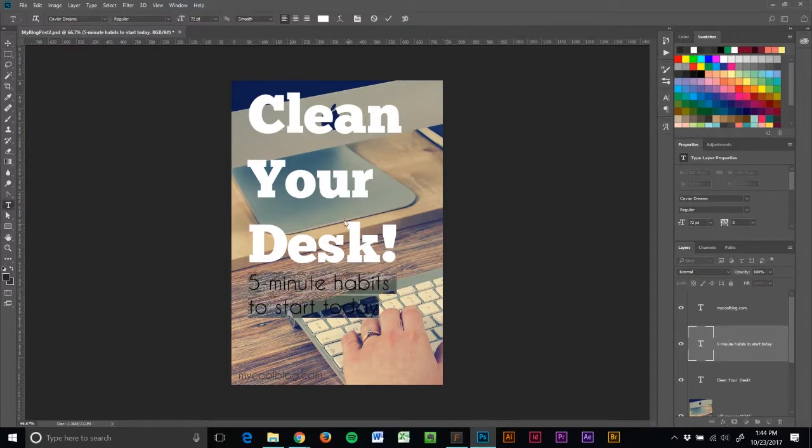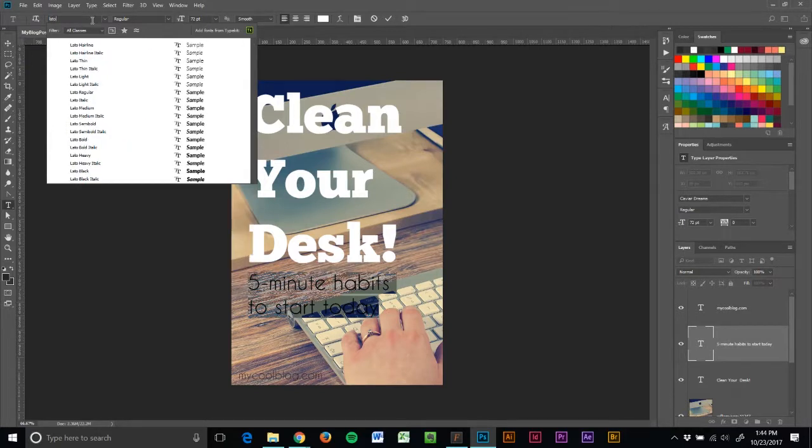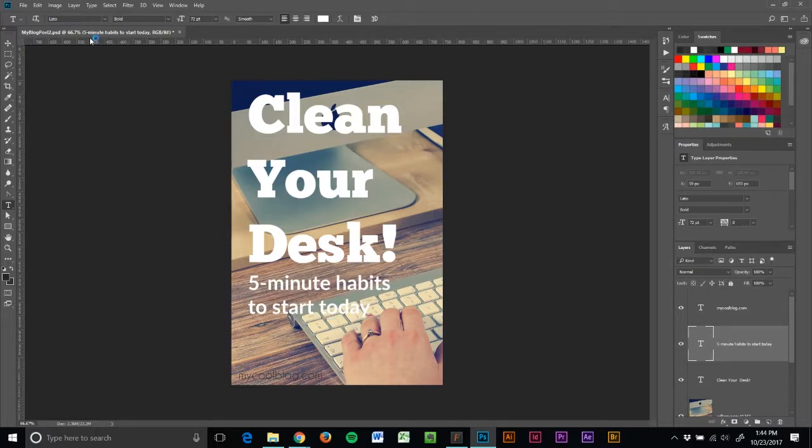So I'll highlight all of that. Come to the font. And again, all the fonts that I'm using are in the blog post. Just glance at the bottom of the blog post and you'll see a list of everything that I've used here. Okay, starting to look better.